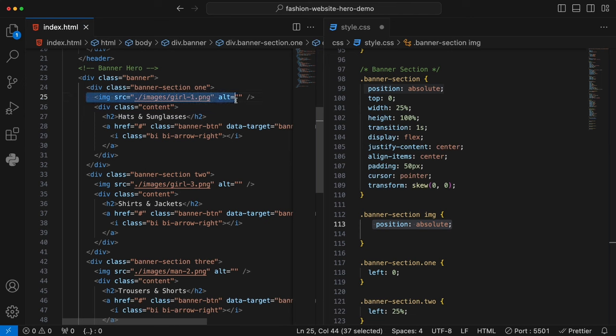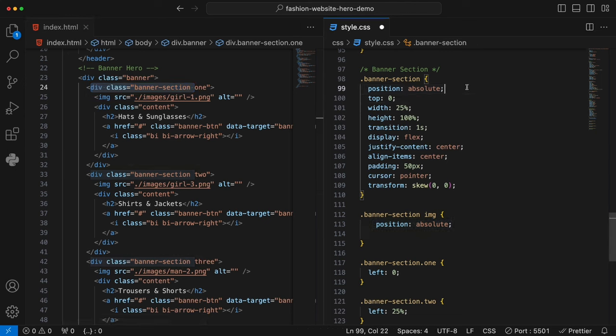So the image is the child component of banner section, right? So when you say position absolute to image, it's going to refer to the position of its parent component, which is the banner section. And that is because we have set a position on the parent component already. And that's the first thing you must have done.